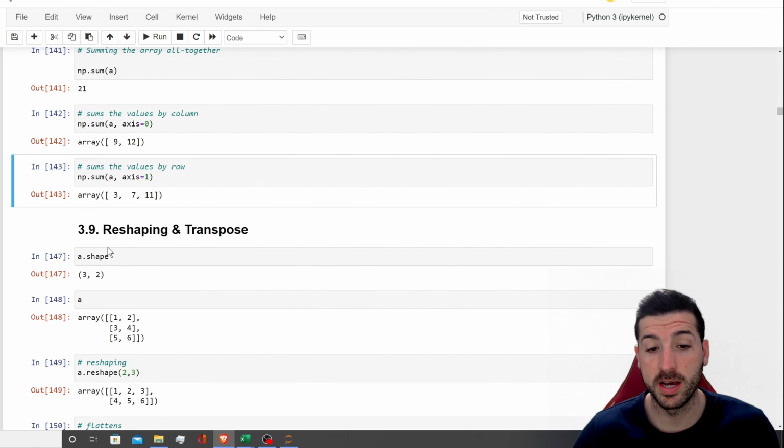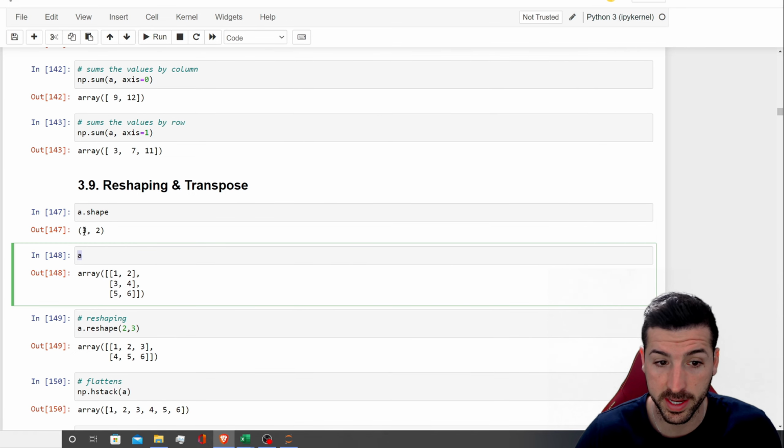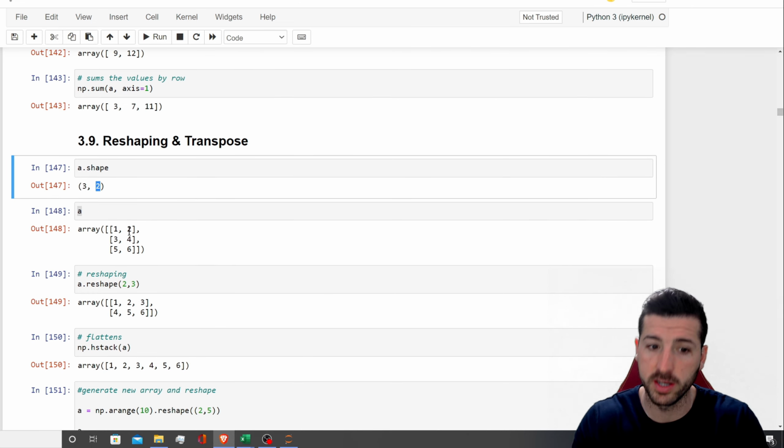Right, next we have reshaping and transpose. So our A is a 3 by 2 shape array. So we have 1, 2, close brackets, 3, 4, close brackets, 5, 6.